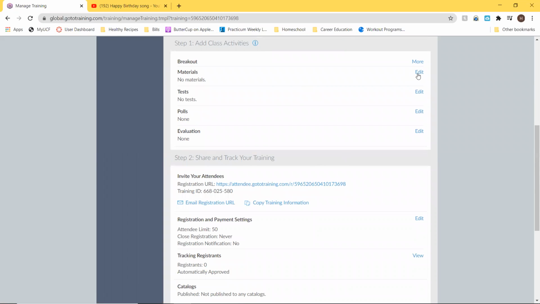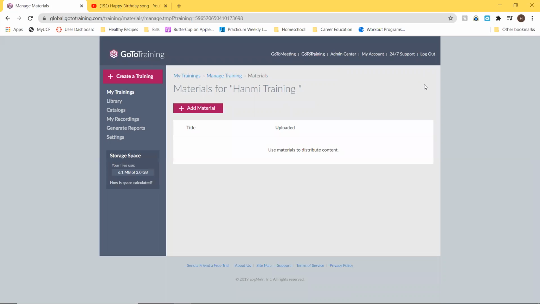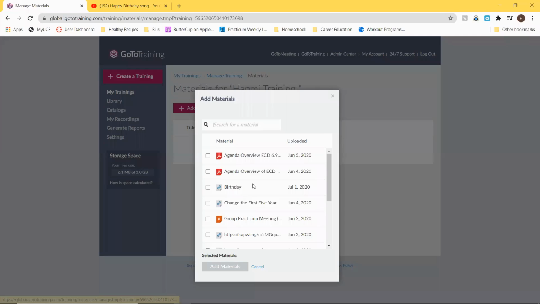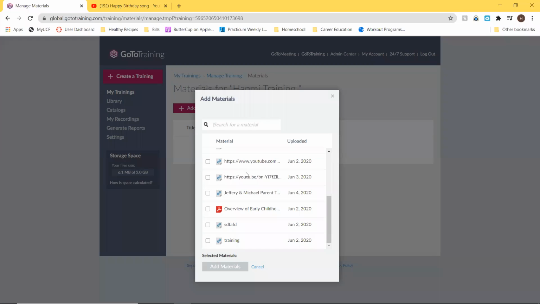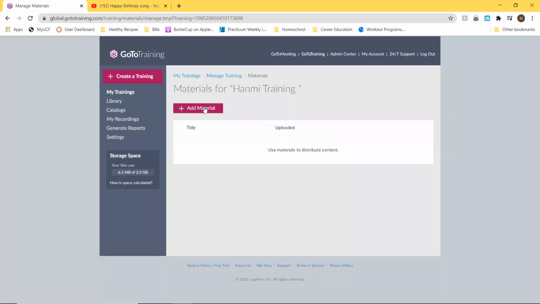So materials. If I click on materials, what you'll see here is materials that you'll need for your training. If you have PDF files, videos, or websites that you want to refer to in your training, you can upload them from your computer or from the library. If I click on from library, these are already existing materials from other trainings, all in one library. And then you can add a link. So if you have a YouTube video that you wish to add, you're more than welcome to add it.